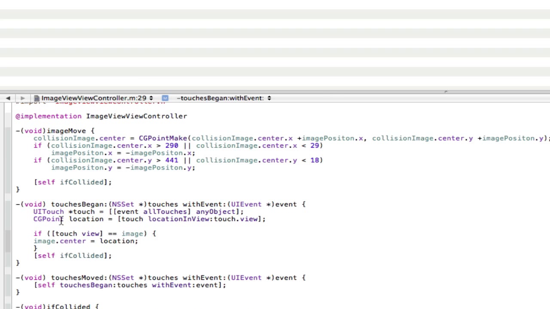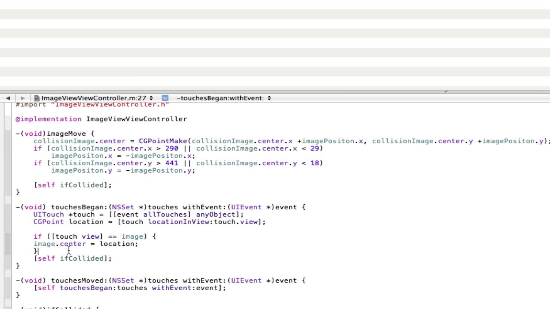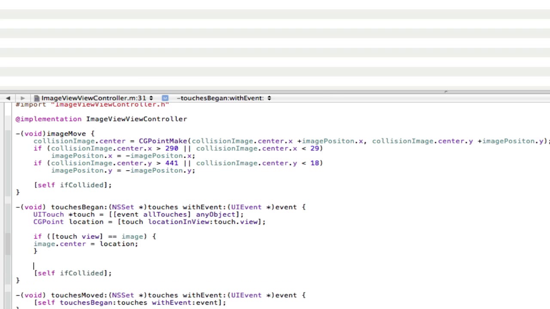Now basically what's that doing is, because up here we created a touch basically checking for if the person's touched the screen. And we also created a location on the screen of where that touch was. And now what we're saying is, if the touch view, so if they touched the image that we've created, then make sure the image is where they touch. So basically allow them to drag it around the screen. So that's basically it. I don't know how else I'm going to explain that, but hopefully you can understand that.